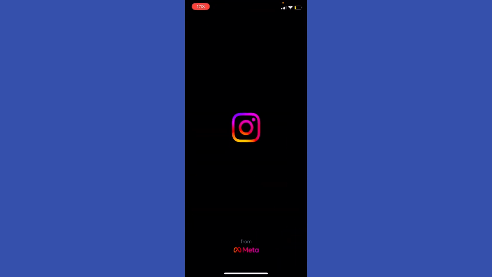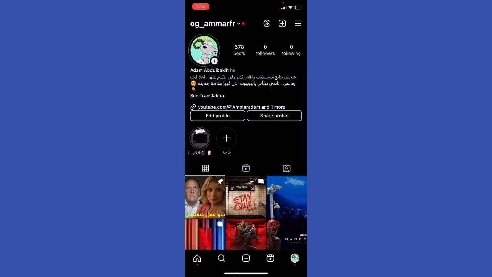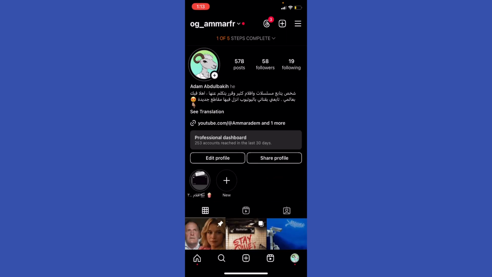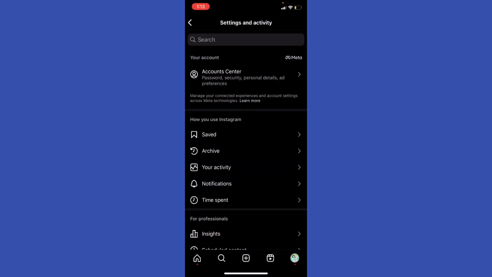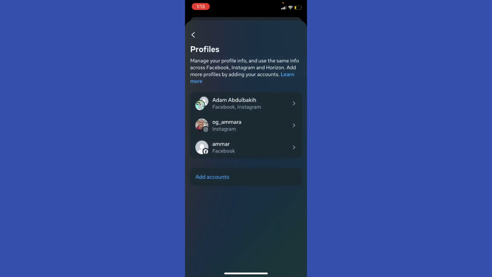Go ahead to your Instagram and click on your avatar icon on the below right corner, and what I'm going to do here, I'm going to click the three bars at the top right. Basically go ahead to the account center or meta, and basically you're going to be able right here to see the accounts or the profiles right here, basically, right?